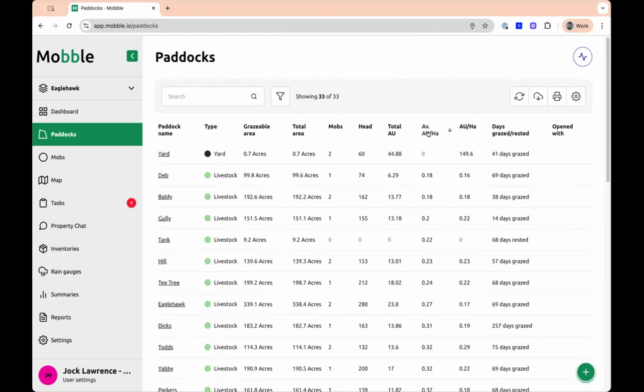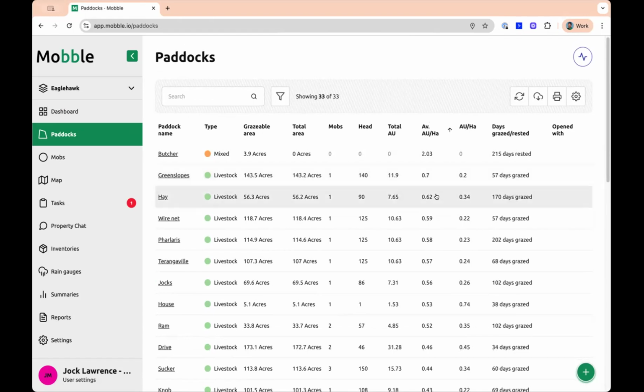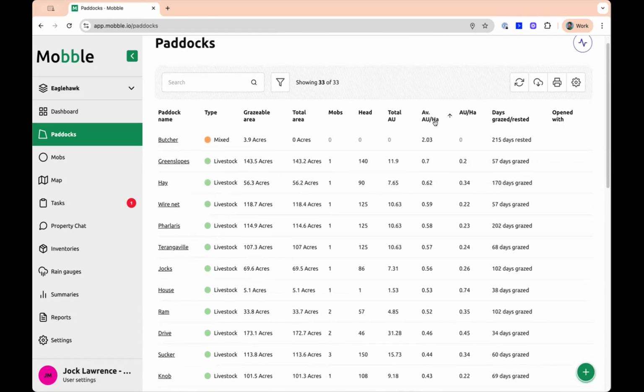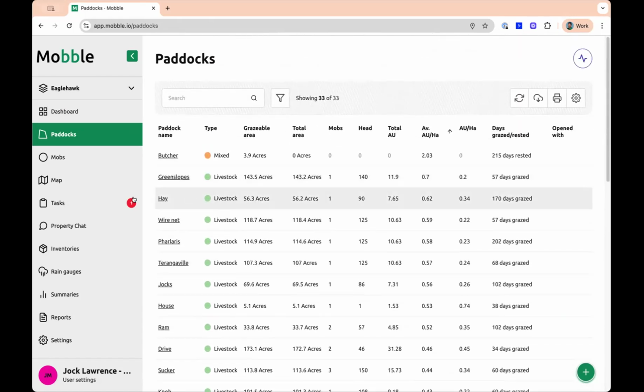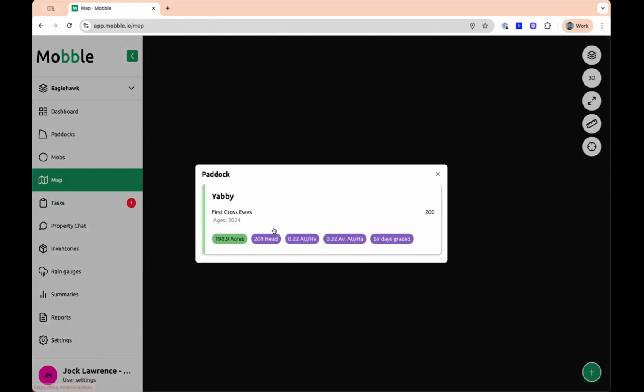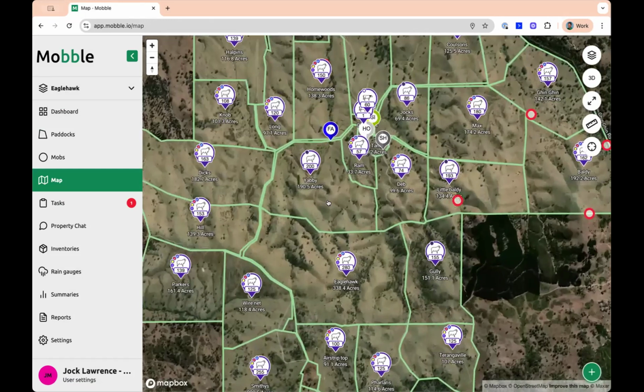And which paddocks are performing the best. So which paddocks have had the highest stocking units or stocking rates over the last 12 months, which is this average there as well. So that's sort of going to the grazing management side of things, which is one of the core reasons a lot of people use Mobble.